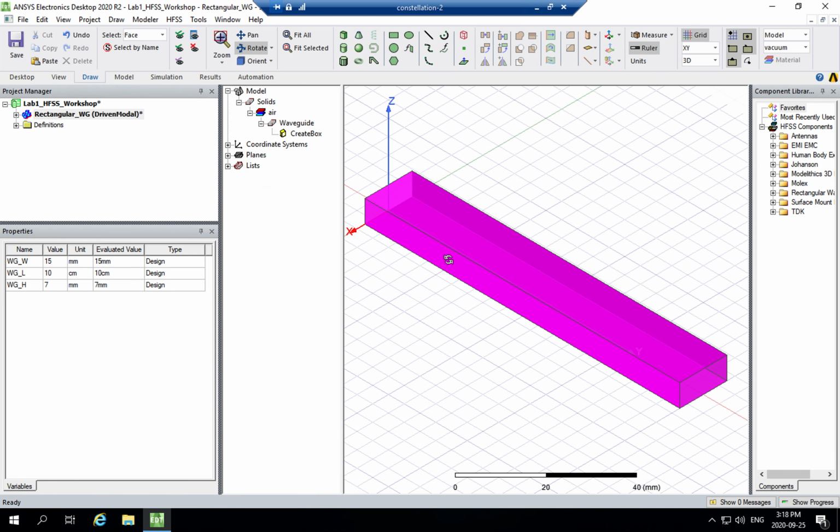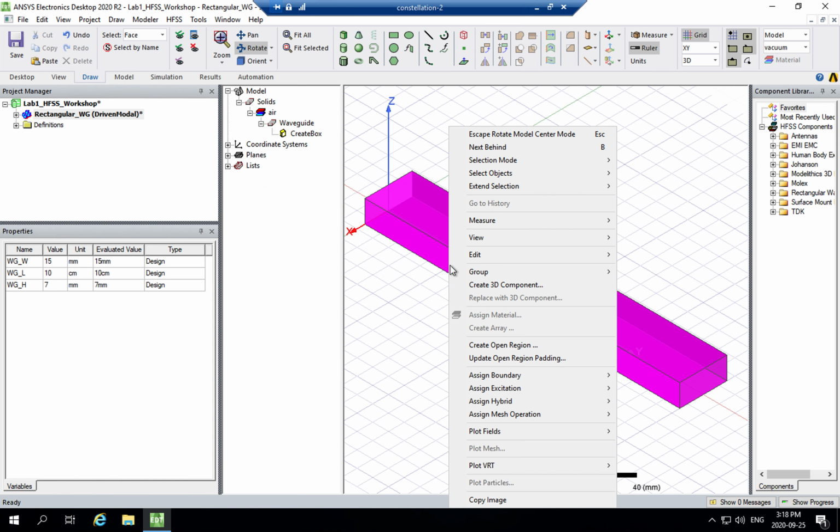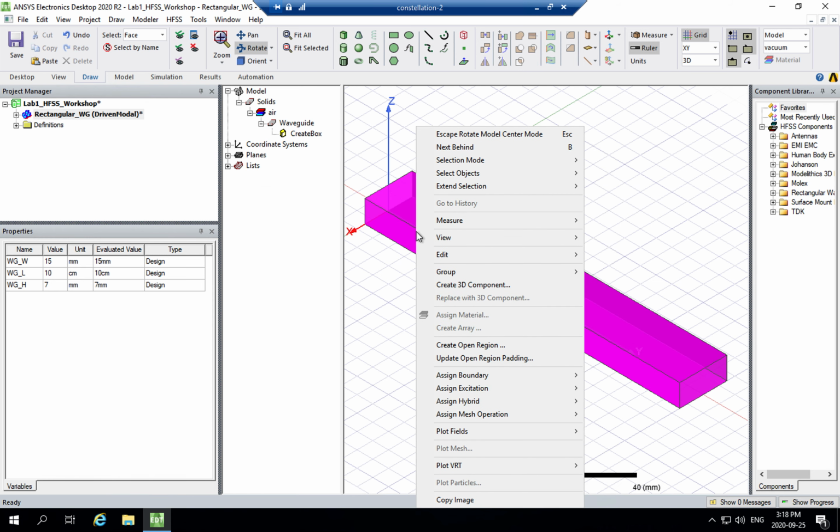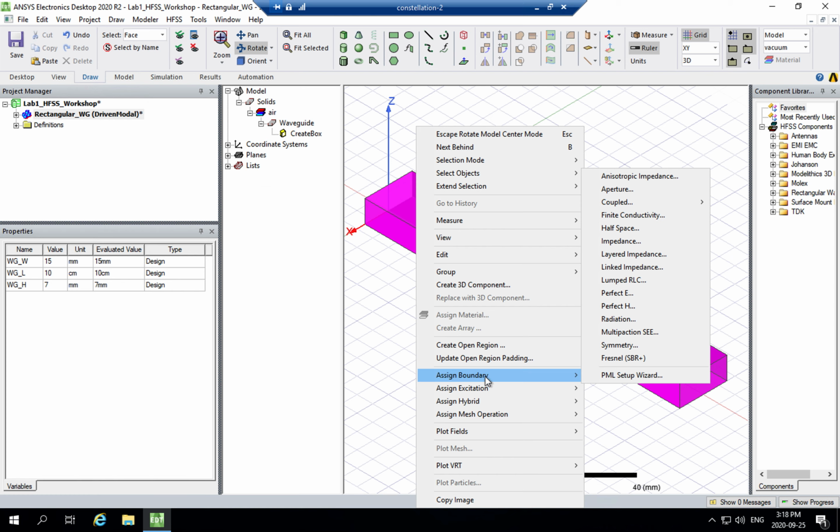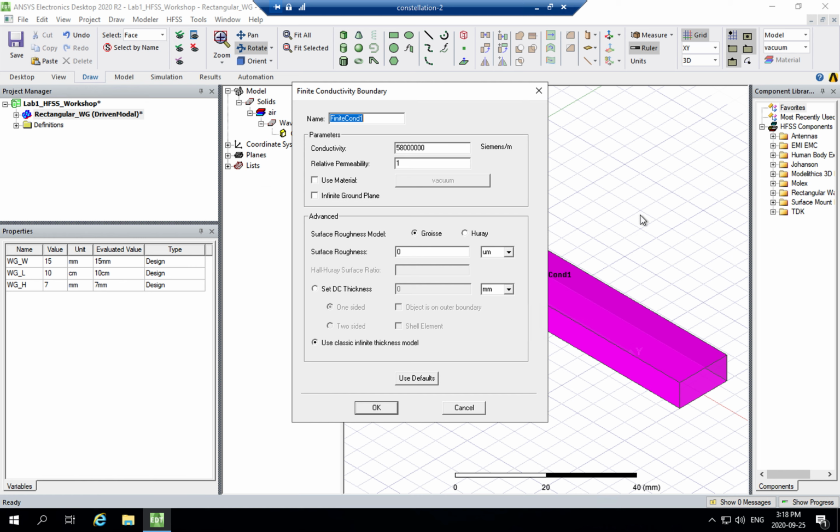Once you have those faces selected, you right-click, assign boundary, finite conductivity. Once you select finite conductivity, you can give it a name, so we can call that waveguide faces.